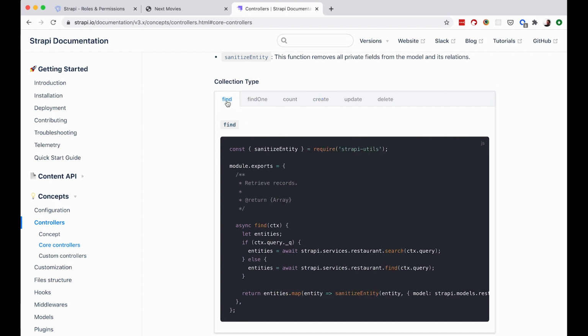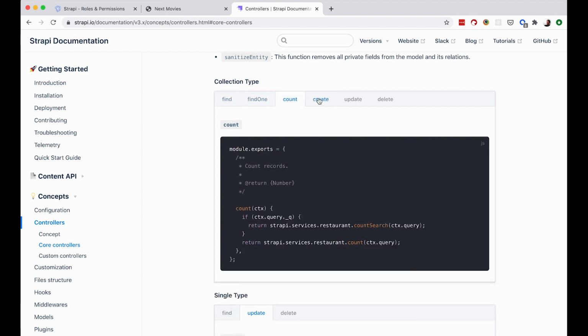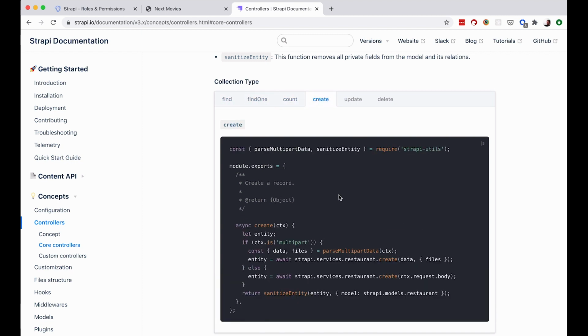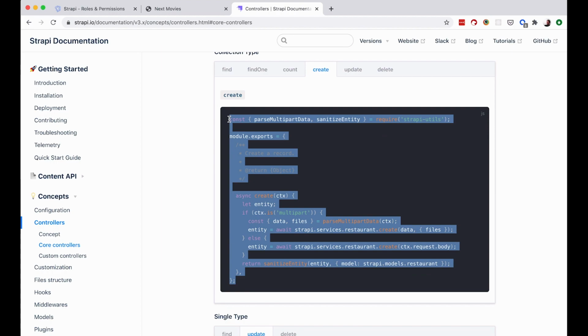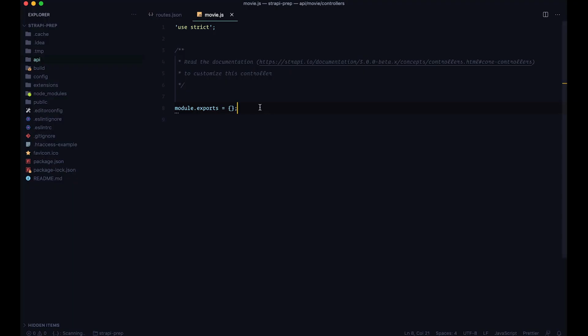So you have code for find, find one, count, and for create. So we want to create a record in our Strapi database. And to do that, we will just copy this code. We will go to our code editor in our Strapi app, right?